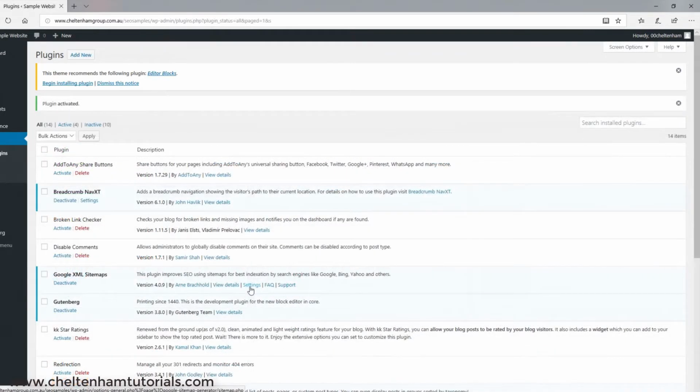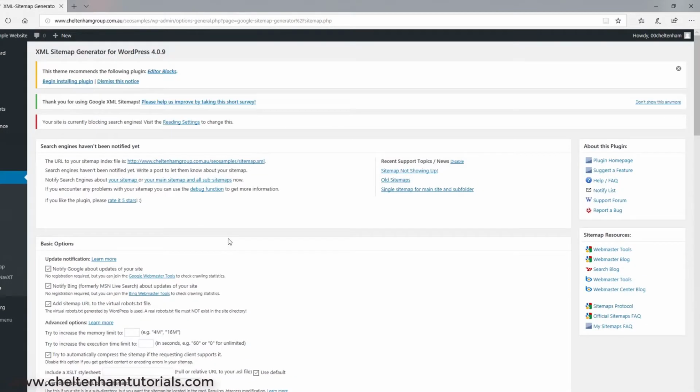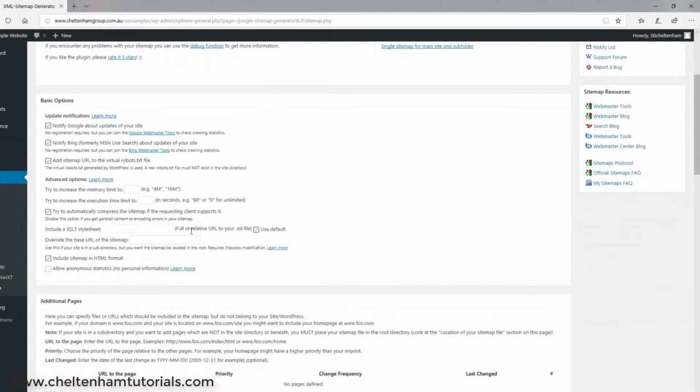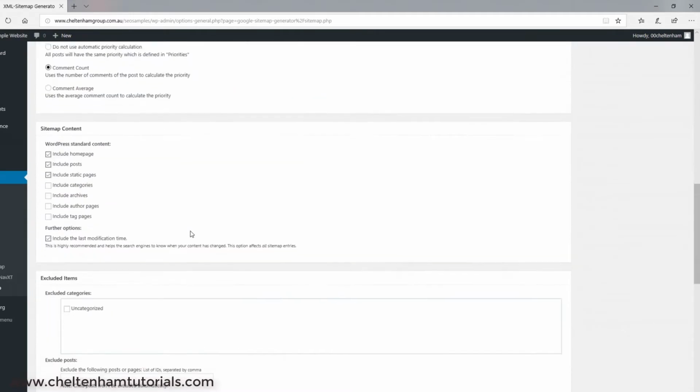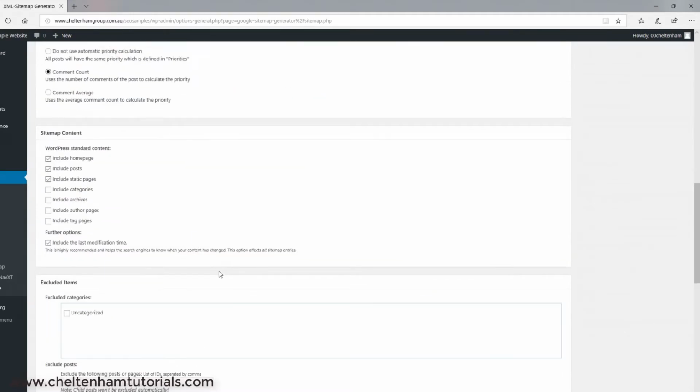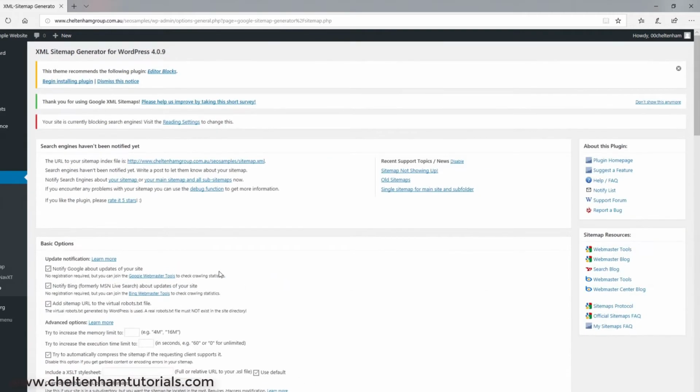Now, if we go and look at the settings once it's been installed and activated, there's loads and loads of things we can go and customize if we want to. By and large, in this case, you can probably use the default values.